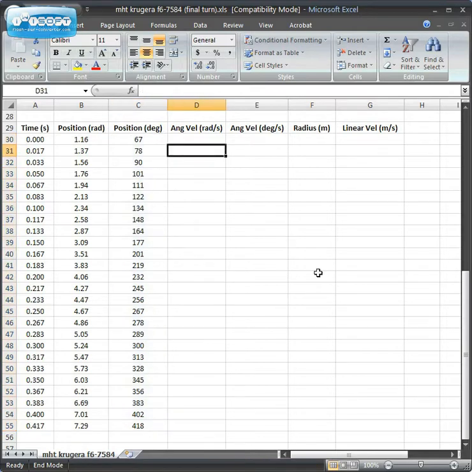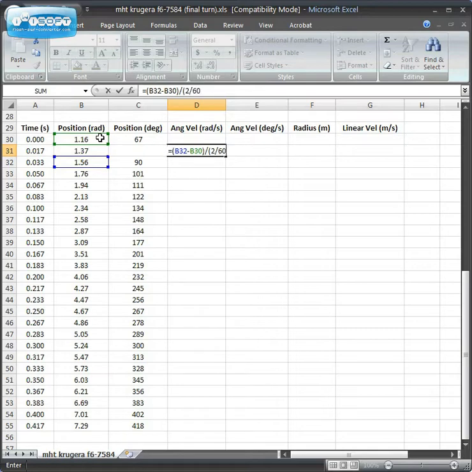You'll need next to get angular velocity. We do this with that first central difference method that I mentioned in class, where we take the difference in the position ahead of the row we're looking at minus the position in the row behind the row we're looking at, divided by the change in time, which in this case equals 2/60ths of a second.